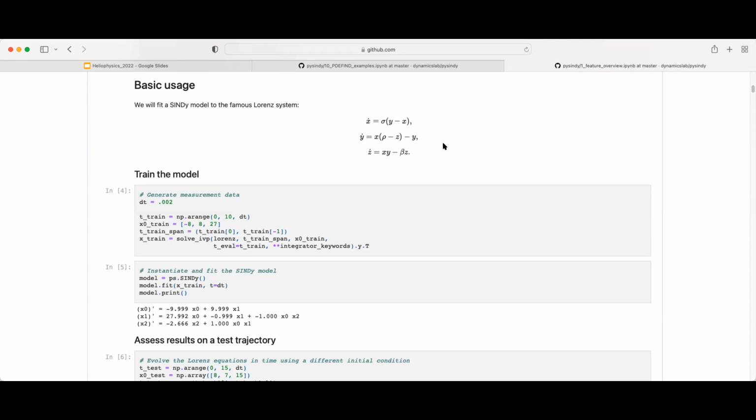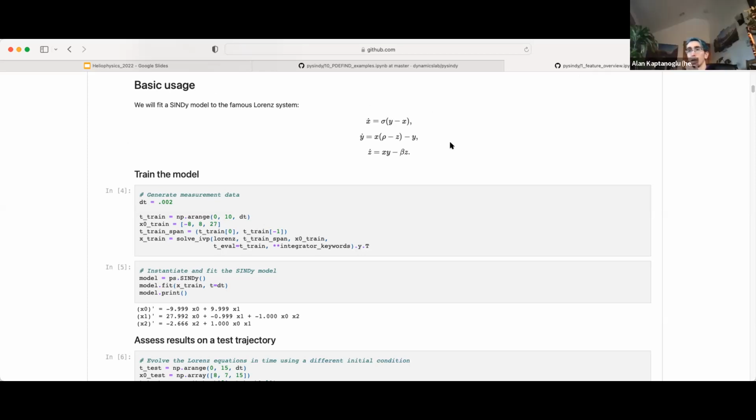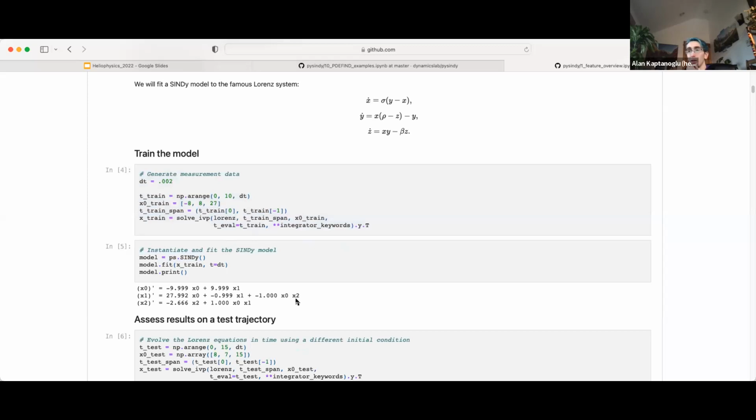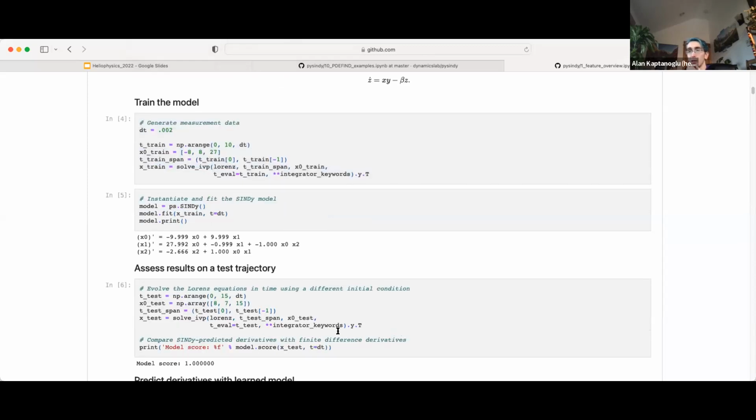I just wanted to show some really basic usage directly in the PySINDy code. We have these Jupyter notebooks, and again, we'll just look at the Lorenz system. It's really very few lines. We generate some data, we build a SINDy model, we put that data into model.fit with the time step, and then we print the result. So that's it. It's really, really nice. And then you can assess the results on a test trajectory.